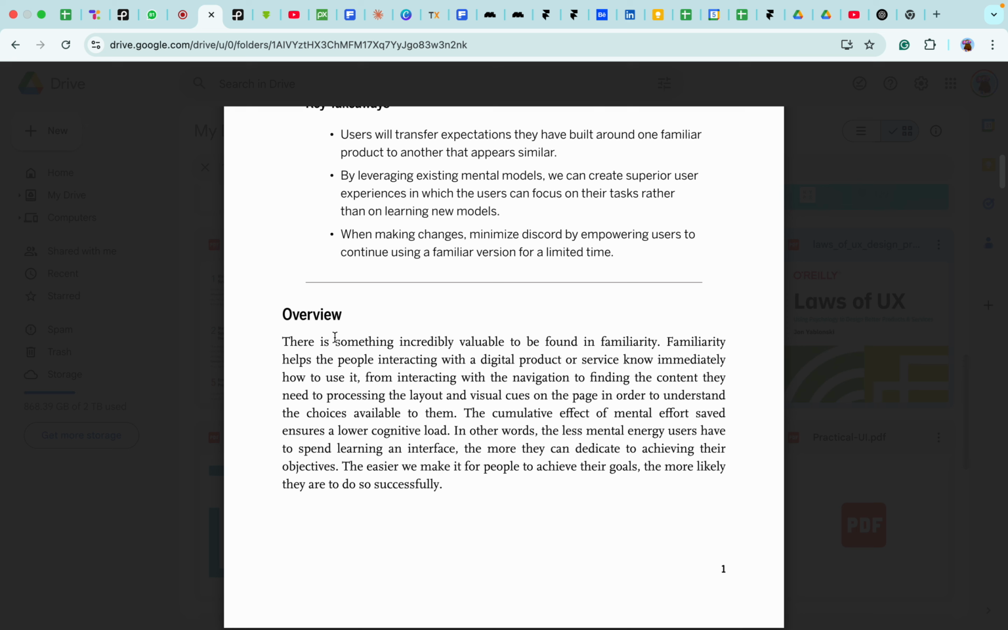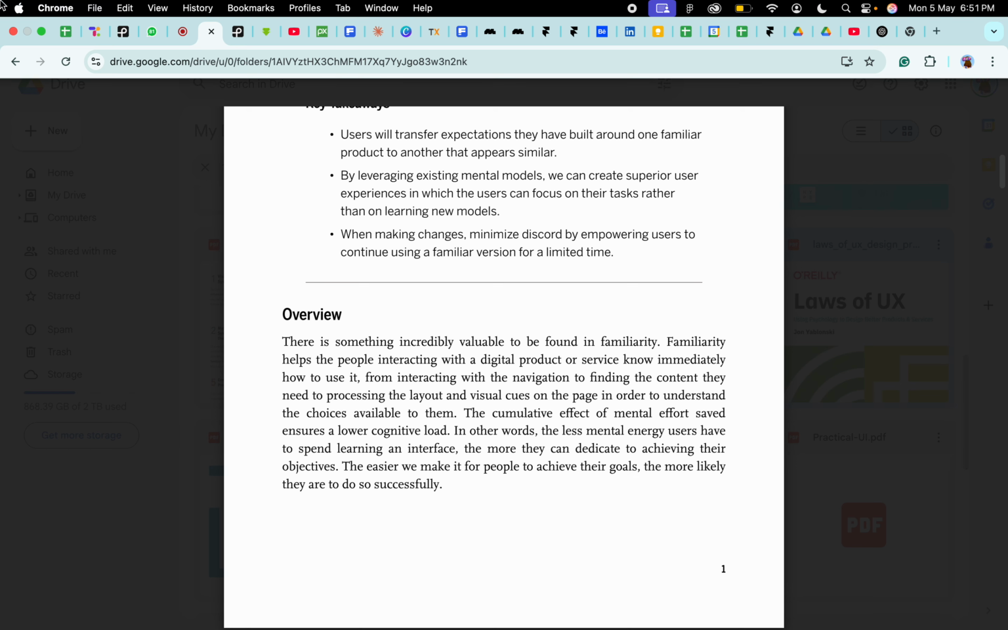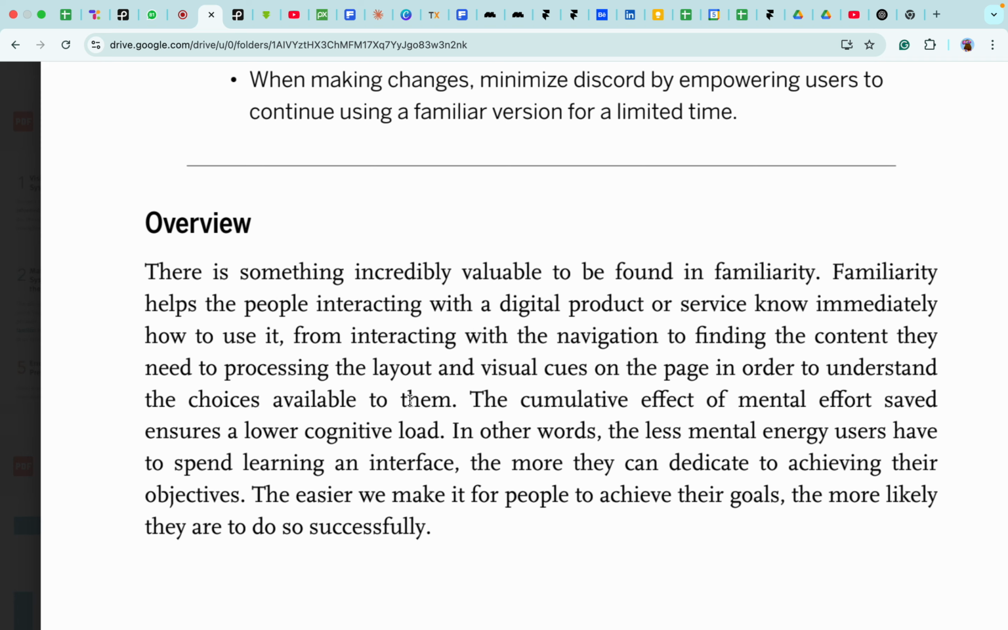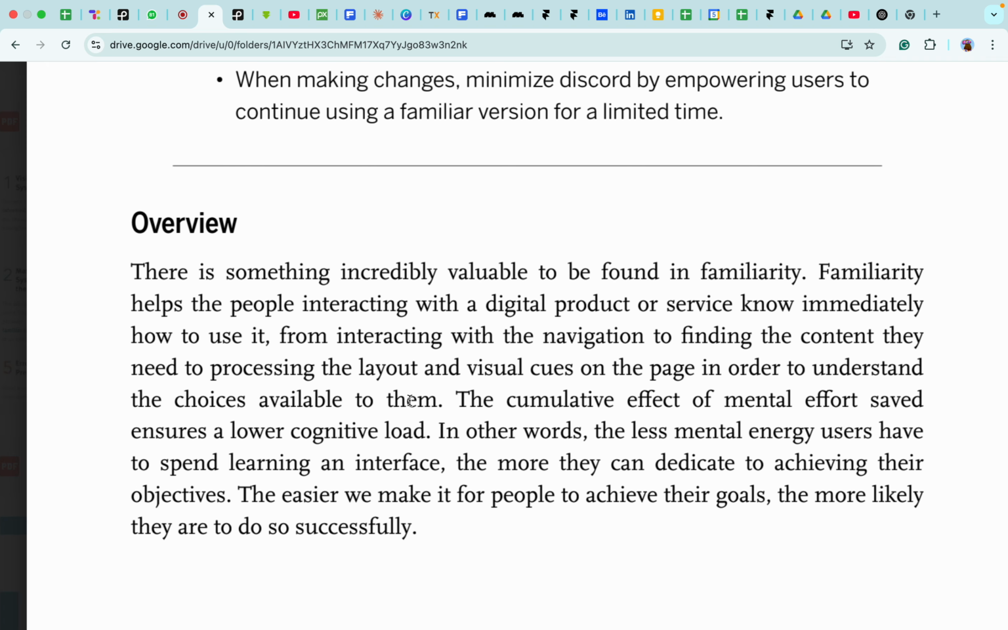So this cumulative effect of mental effort will ensure that the cognitive load is less, like they need not process a lot of things. In other words, the less mental energy users have to spend learning an interface, the more they dedicate to achieving their objectives. So the users meeting their goals is important, rather than spending time to learn how the app actually works. The easier we make it for people to achieve their goals, the more likely they are to do so successfully. Like they need to achieve their goals in order to use the app continuously. So that is going to be the motto of the entire app.